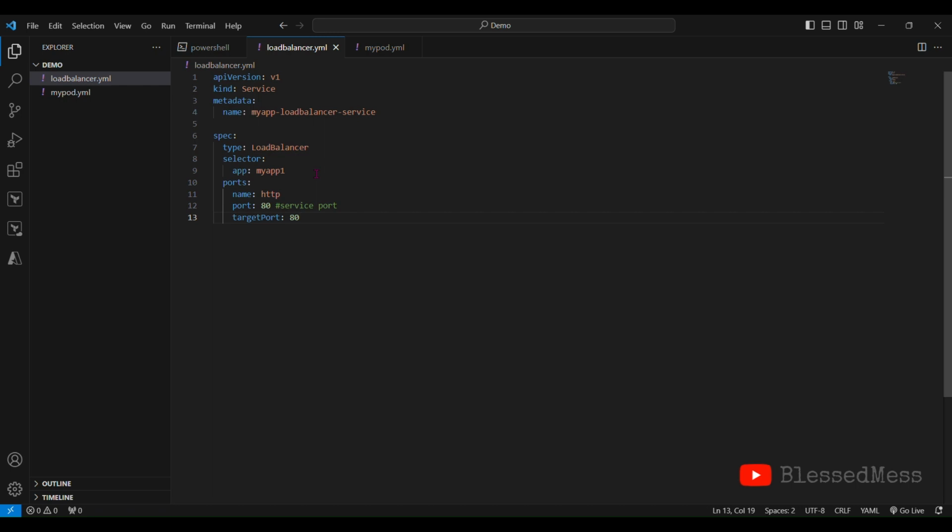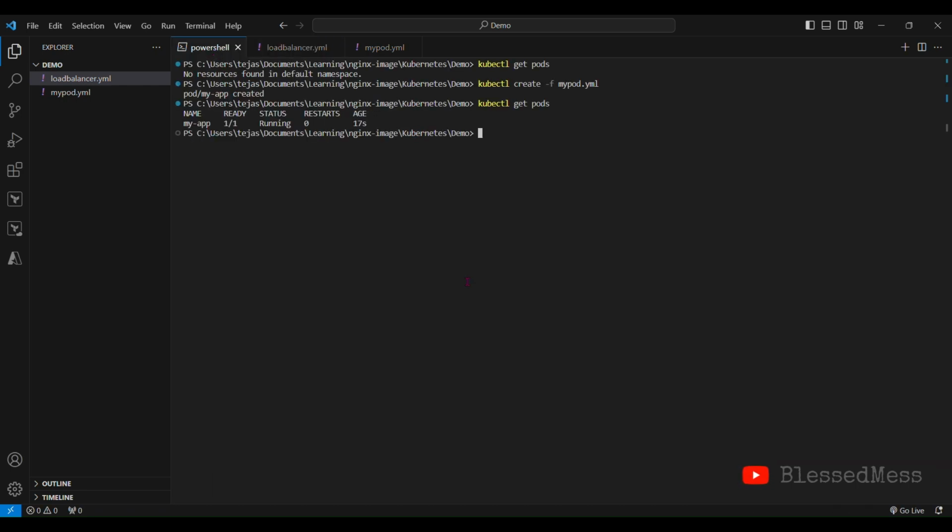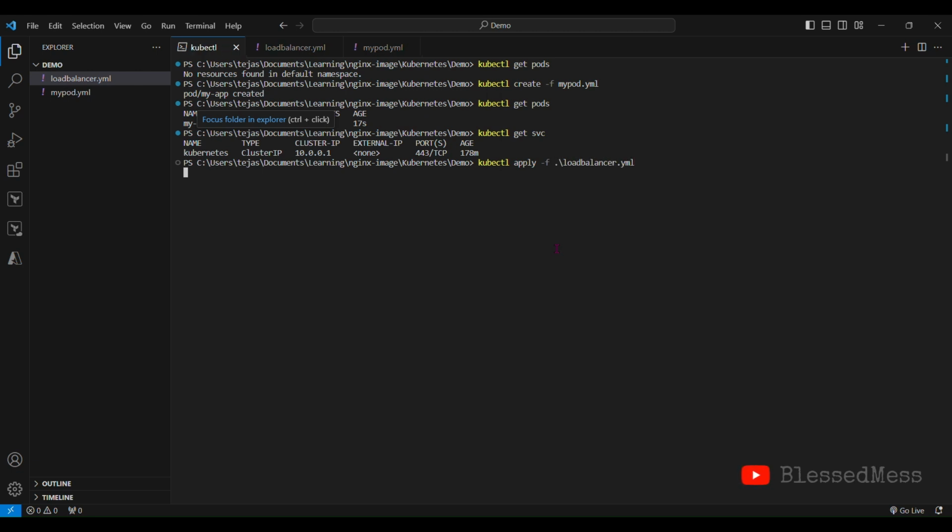Before proceeding with the creation, let's check the services available using kubectl get services. SVC is the shortcut for services. There is only one service available, which is the cluster IP. Let's go ahead and create it. kubectl apply. As I said, we can use either create or apply. I'm using apply now, -f load balancer.yaml.